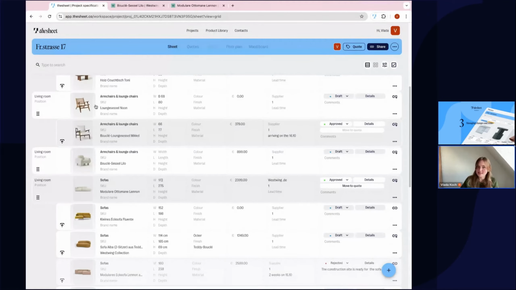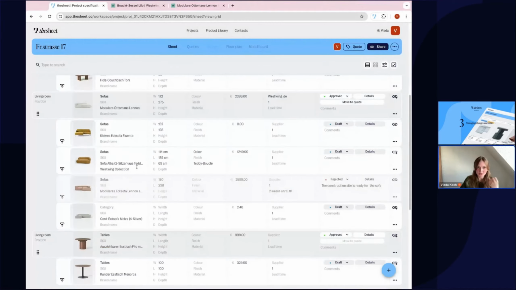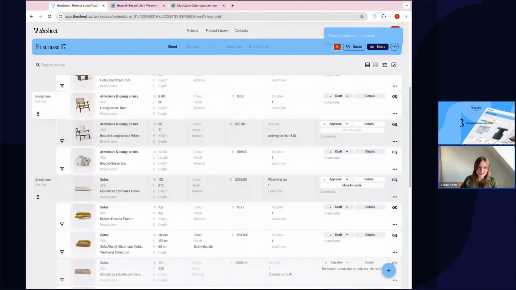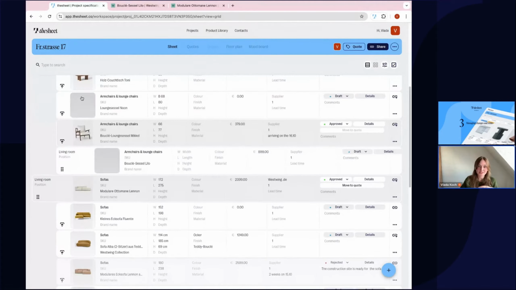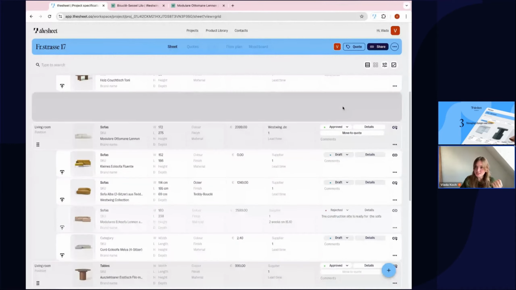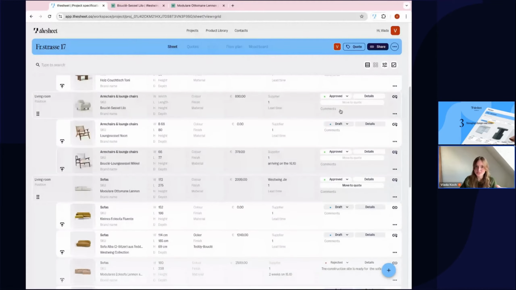And then, for this lesson, let's say we don't have this chair anymore. You would add the one that you selected right now to the alternatives, and then you can convert it to the main product. So this armchair is now the main product, and you or the client can approve it. Let's say we're happy with it, we approve it. In the comments, you write everything you wanted, and then you go to quotes.